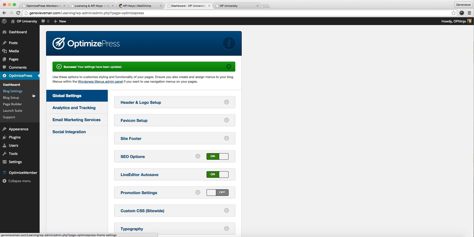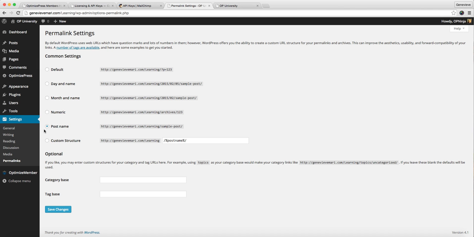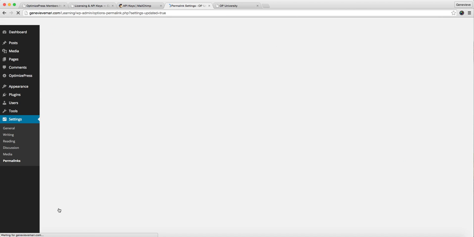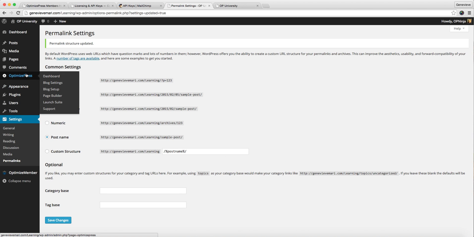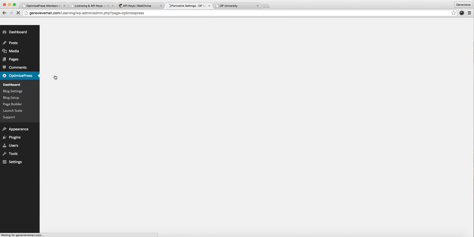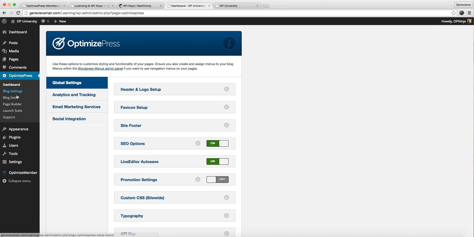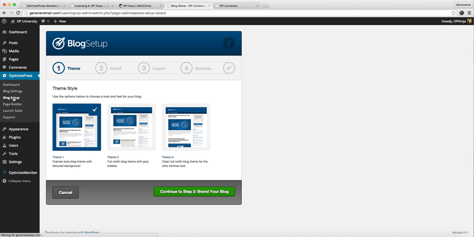But before we build our pages, the one thing we want to do is we want to go to Settings, and we want to go to Permalinks, and we want to choose Post Name. Make sure you choose Post Name and say Save Changes. Now, before you start building, there's one thing that you need to consider doing is your blog setup. Whether or not you choose to use the blog setup, you need to go through the steps to be able to turn it off, okay?